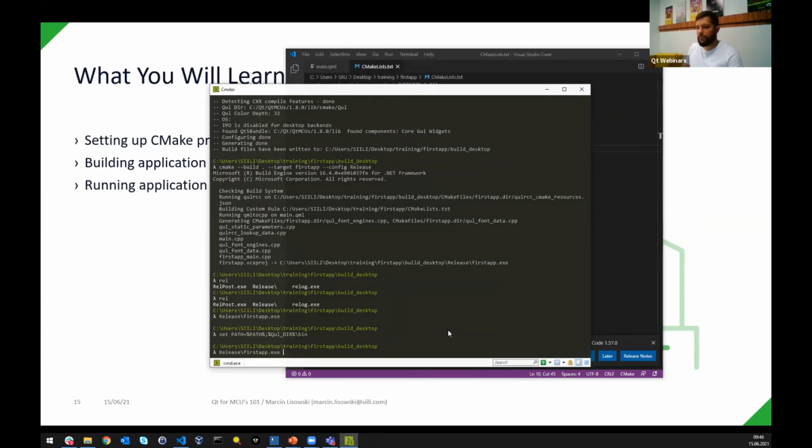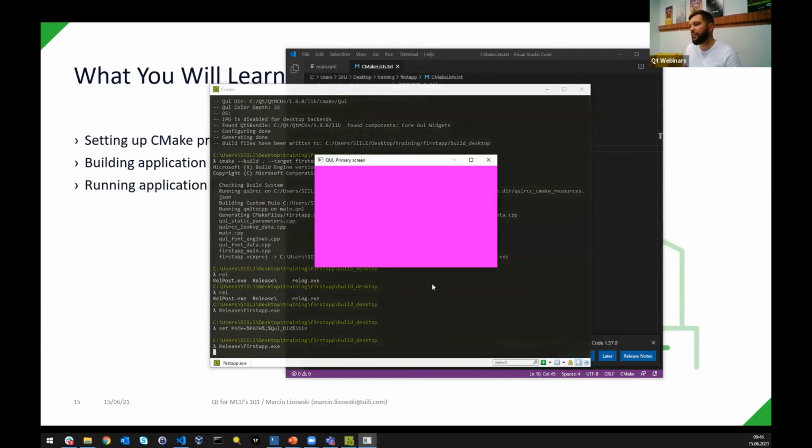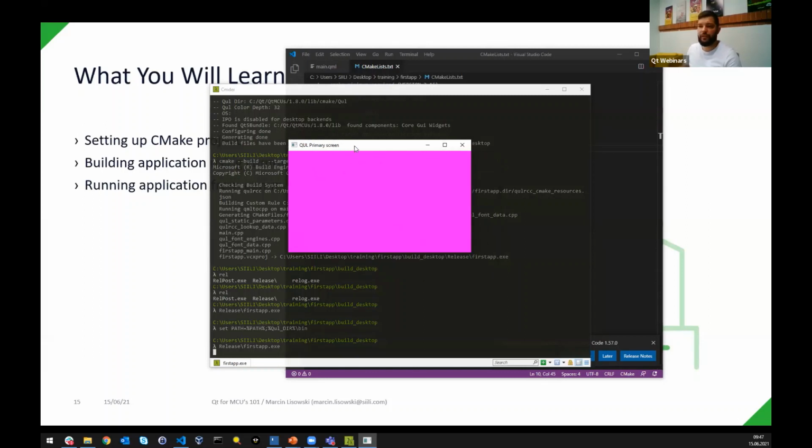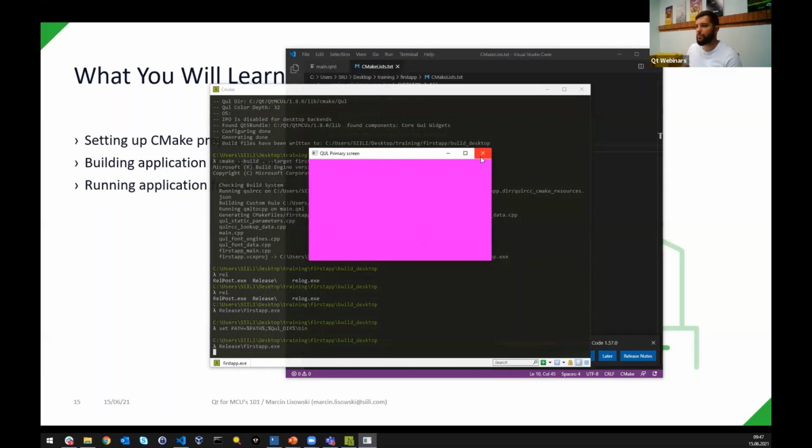All right, and let's try to run it once again. And as you can see, we have exactly the thing we defined in QML files. So we have the rectangle of the magenta color. So we are able to compile and run our Qt for MCUs application directly on the host machine.